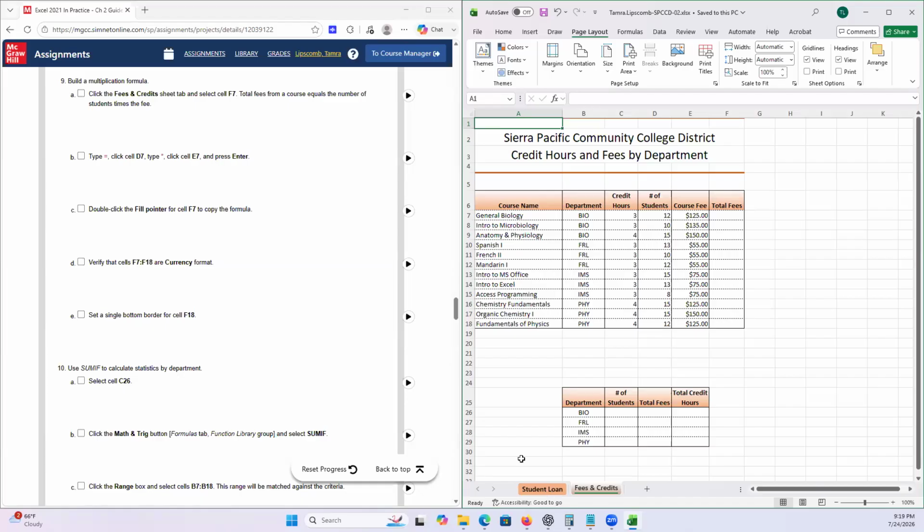Okay, so we're going to click the Fees and Credits tab and select cell F7. Okay, F7. And then what we're going to do is click the equals, D7, and press enter. Okay, so our total fees, nope, I missed a step already. Let's do that again. So our total fees is equal to D7 times, I knew something wasn't right there, D7 times E7, okay?